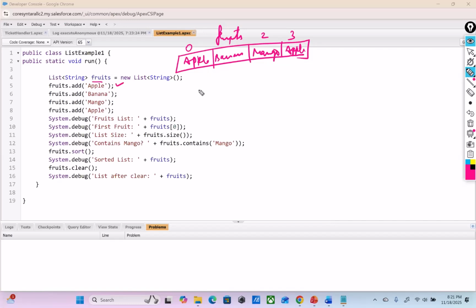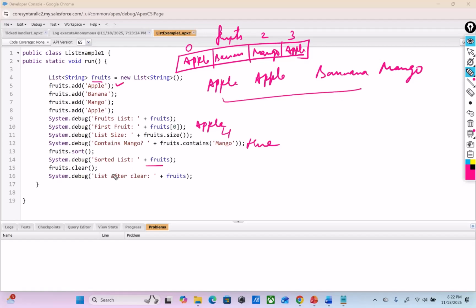Fruits, first fruit of 0, it will give you apple here. List size: 1, 2, 3, 4, so 4 elements are there. Size is going to be 4. Contains mango? Yes, so this is going to give you true. Fruits dot sort, so it will be apple, banana, mango. And then you have fruits dot sort, and this would be the sorted list. And then after you remove everything, it will not have any element, so this is going to be an empty list.